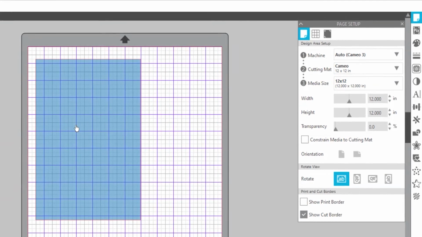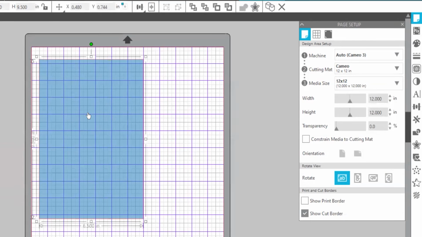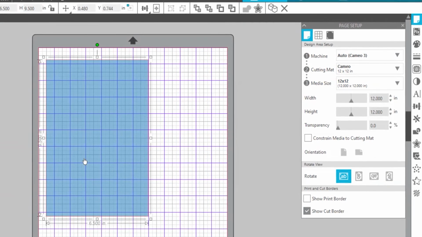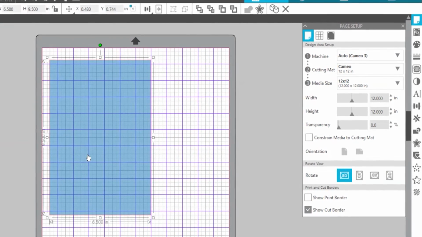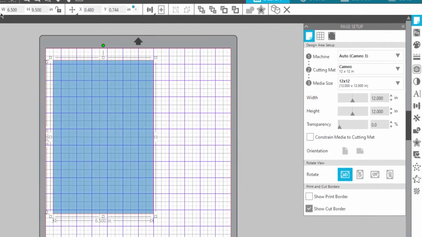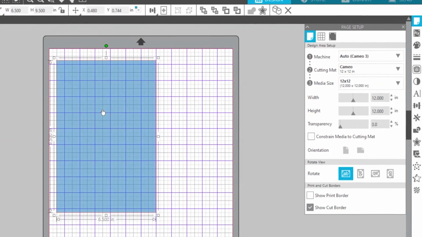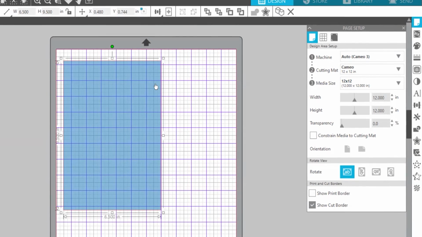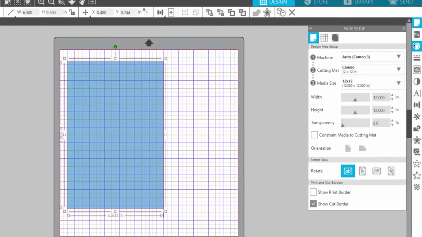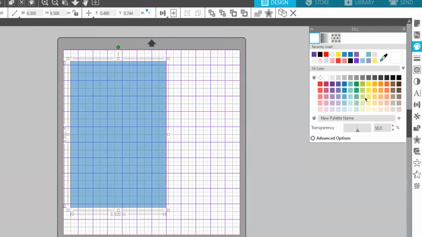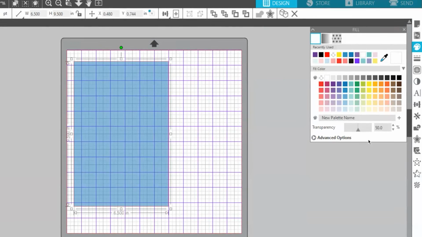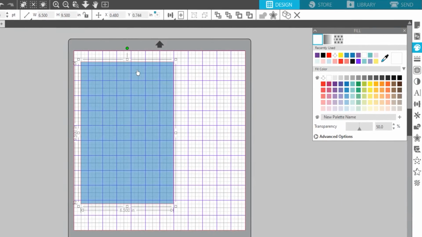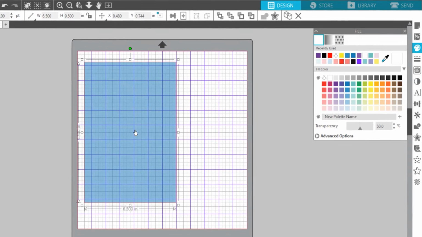6.5. Yeah, 6.5. Pay no attention to the file name. 6.5 by 9.5, which is the size of this. You can see it's 6.5 inches wide and 9.5 inches high. And I've just colored it in so it's easier to see, and I made it a little transparent. If I go over here to my fill panel, you'll see it's at 50% transparency. Just so I can see the lines through it and everything of my grid.